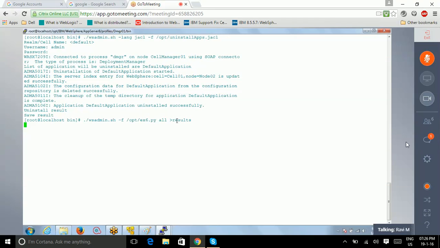See, if you give this arrow and results, what are all the output? The output that comes out of this command will be saved in that file. It will not display anything here. It just returns you the prompt. All the results we can see there.